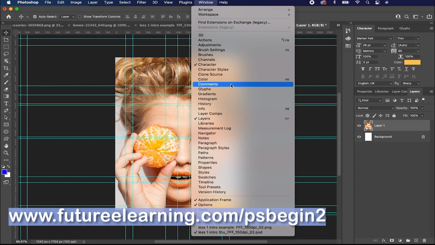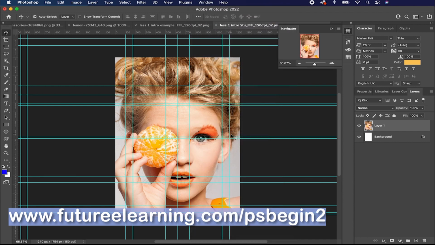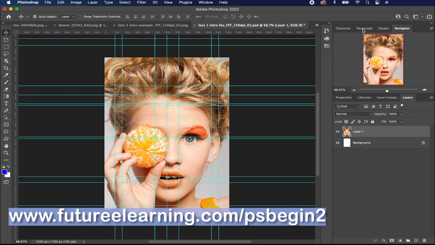But let's say we wanted a navigation window, which will make it much easier for us to navigate the image. So we can click Navigator. So then we can grab the navigator and we can drag it and we can drop it in. So now, as well as the items which are already there, we now have a navigator.